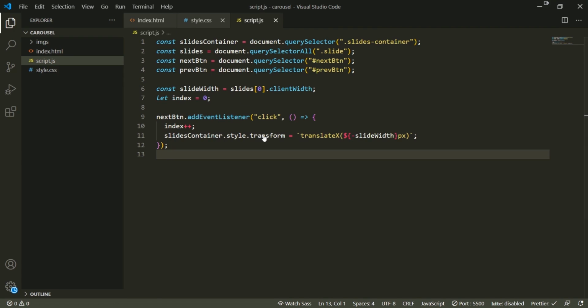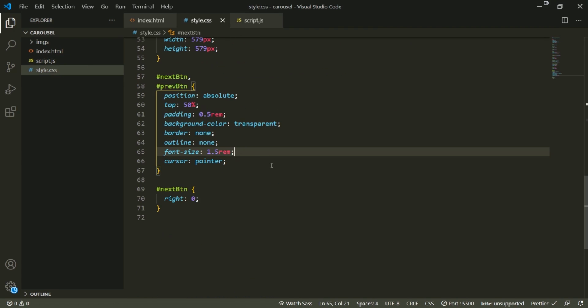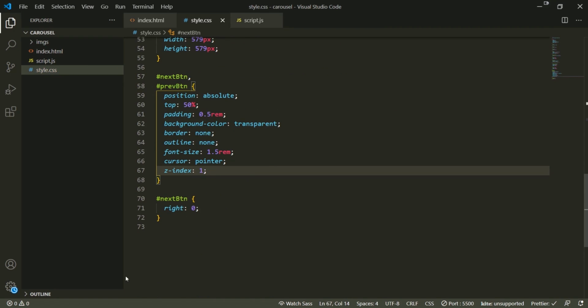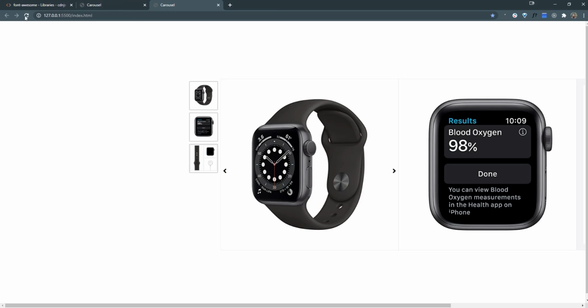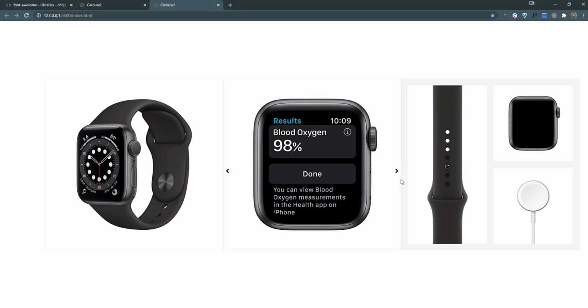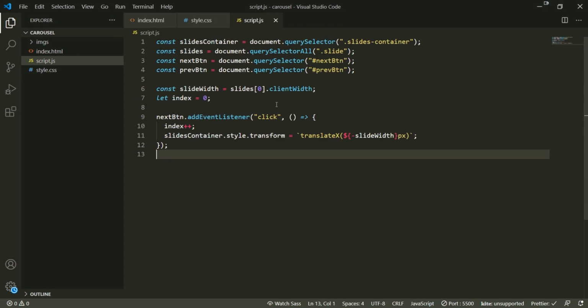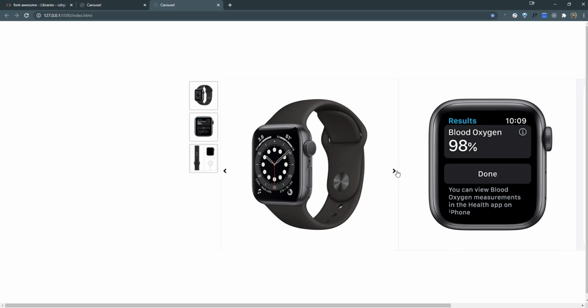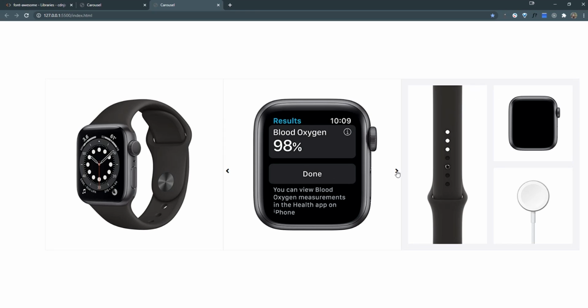Let me go to style.css, add a z-index of 1 here for that not to disappear, and then refresh. Okay, if I click that, you see these images are replaced. Okay, now the second one is not working after that. Yes, I forgot to actually multiply that by this index here. Okay, back here, if I click that, this is the second one and this is the third one.